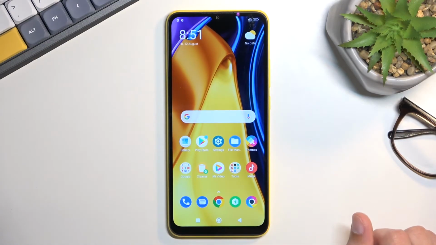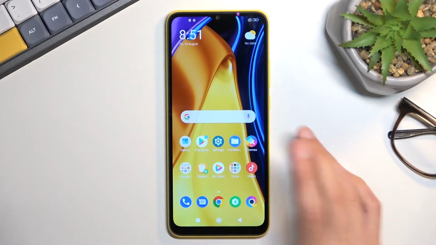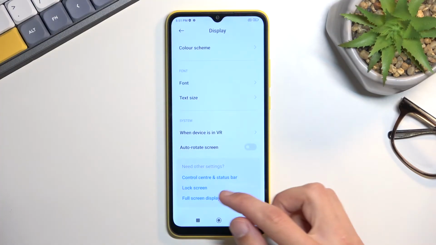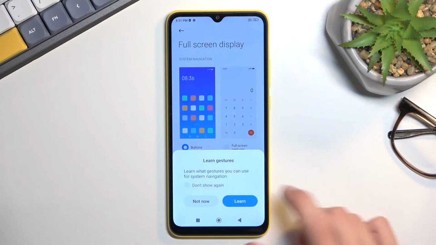And moving on to the last thing that I wanted to show would be the gesture shortcuts. Now, there's, I guess, two different gestures. The shortcuts that I'm talking about are just kind of like button combinations or just presses that will enable you to launch some stuff, but I can also showcase the gesture navigation if you're interested in it. So for gesture navigation, all you need to do is go into the display, scroll all the way down to full screen display, and in here you have the full screen gestures.